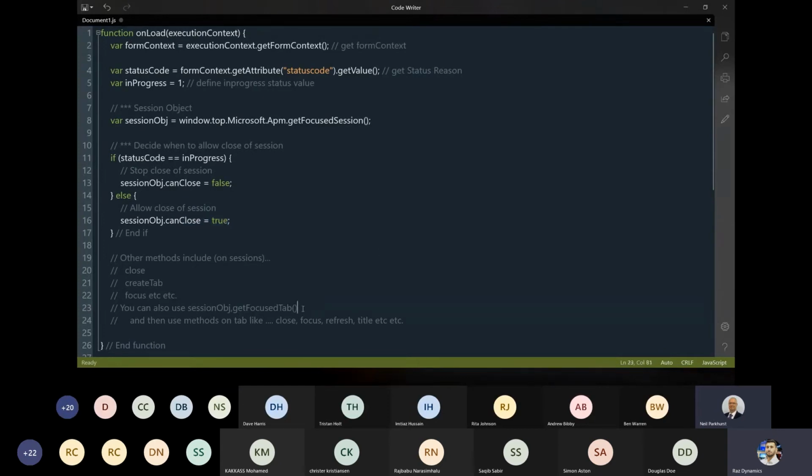There's also this other object here. Oh, I shouldn't highlight that. That says get focus tab, and then we can close and refresh and set the title or whatever in an individual tab within the session that we're on. So I haven't explored all the different parts of the API yet, and being early days, I'm not sure all of it is available and working, but we'll have that very soon.